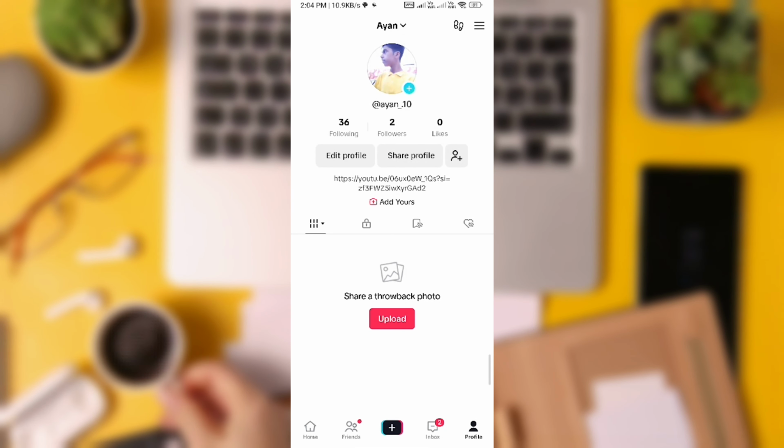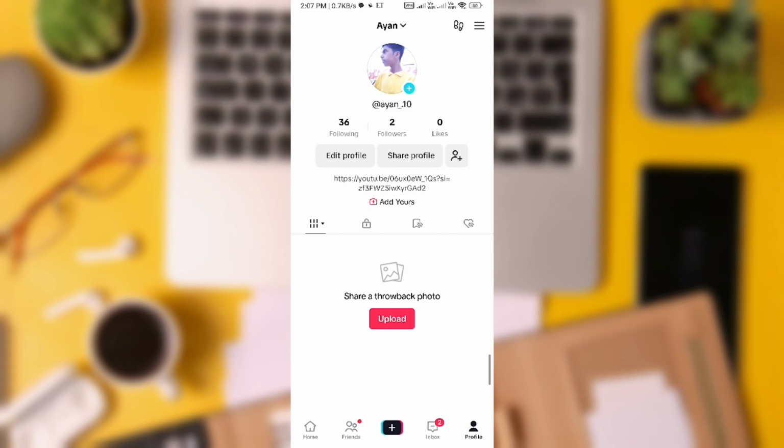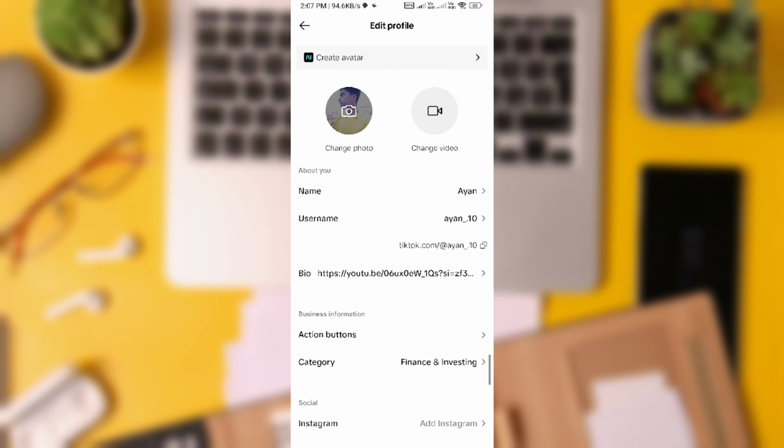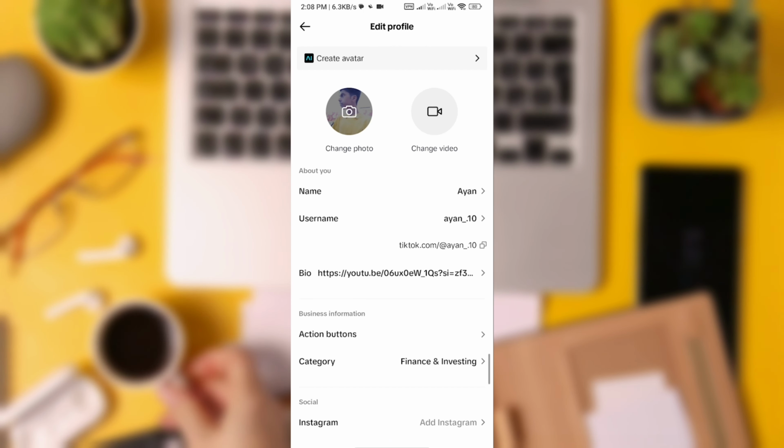Now, go back to your profile and voila, you'll see the link in your bio. To make any changes, tap on the Edit Profile button. There, you can easily update your link whenever you need. And there you have it.